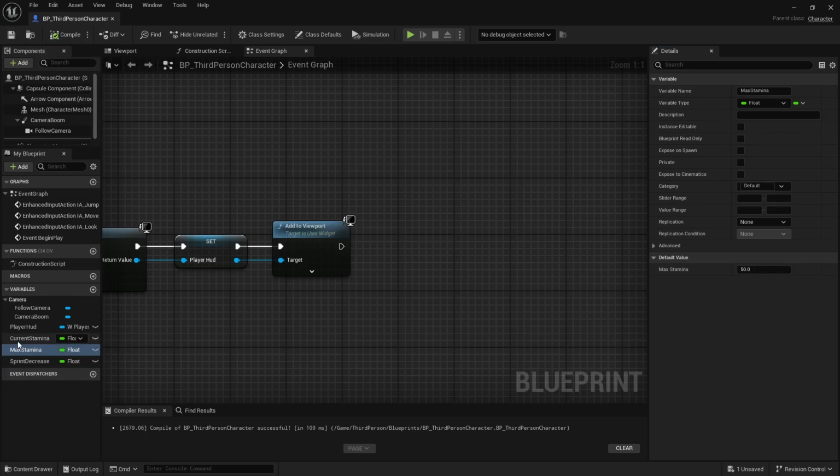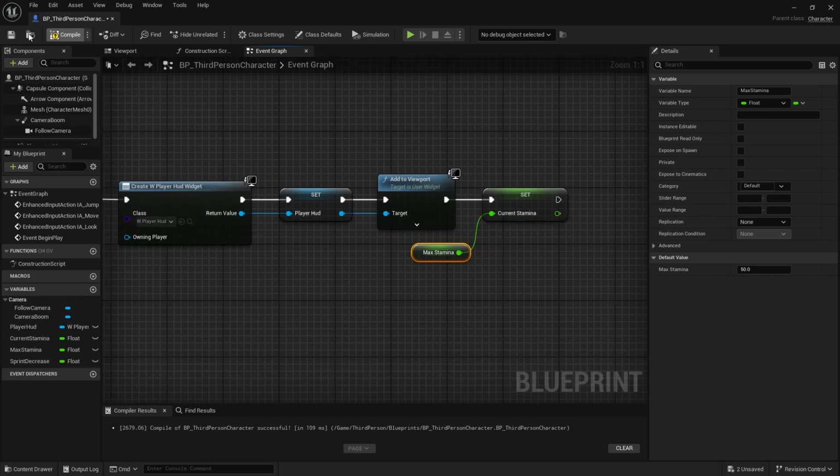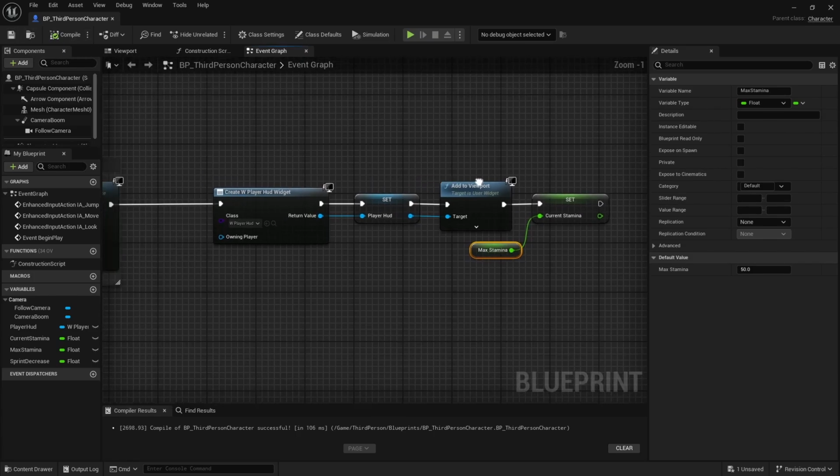Right, but we want to make sure when you spawn in, you have capped out your stamina. We want to make sure we have some stamina to be able to run. So we'll set that at 50. And then that is it.